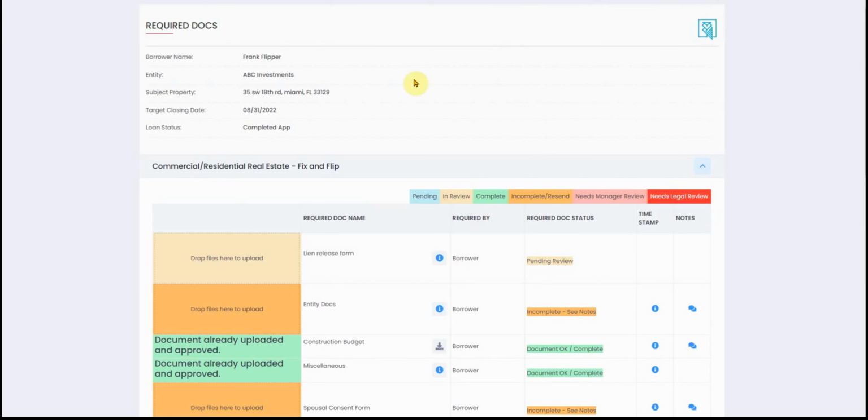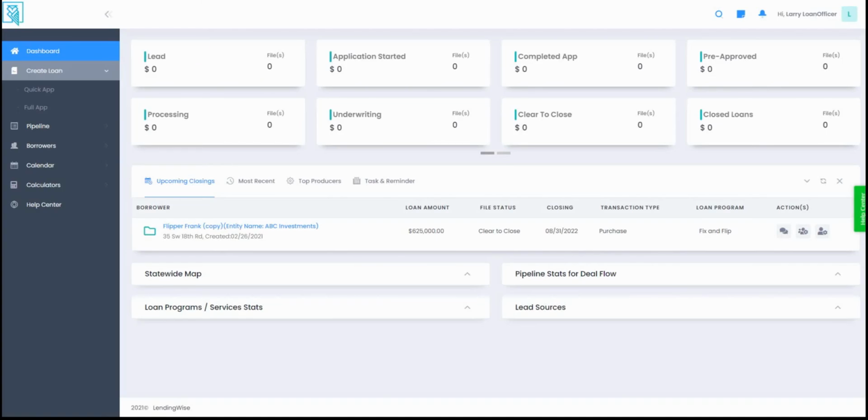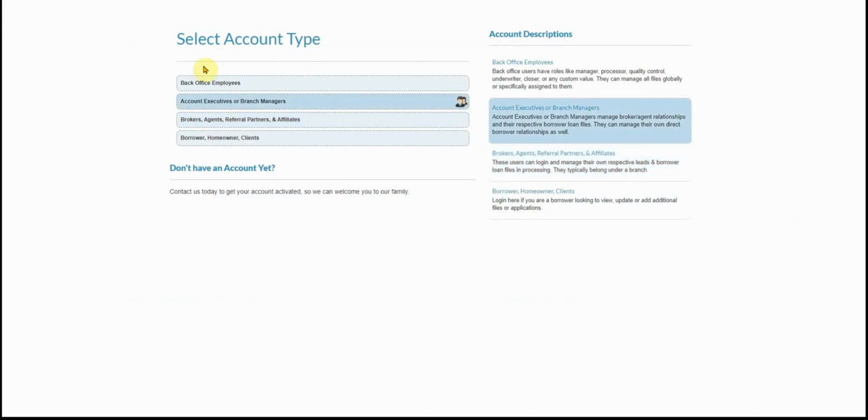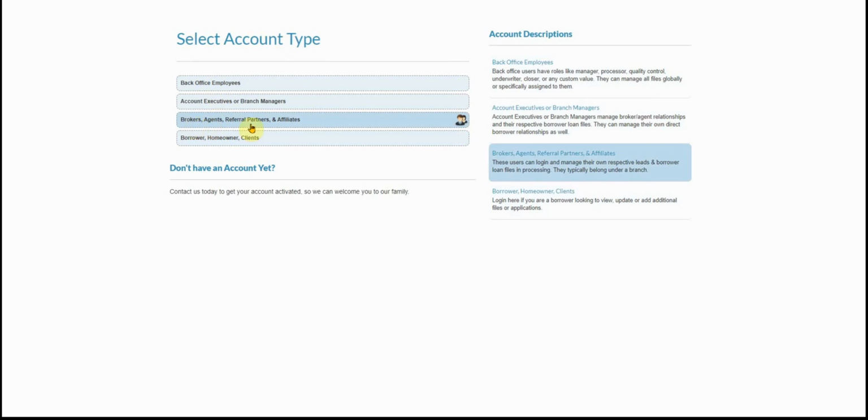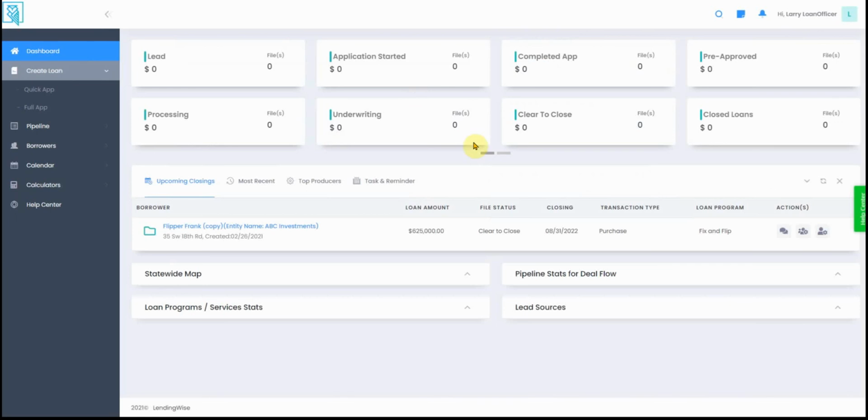Let's go into what the system looks like if I were a logged in user, right? So here's our main login page. So you'll notice that we have brokers. This is for loan officers as well. Okay. They would click here and log in. It would take them to a dashboard.